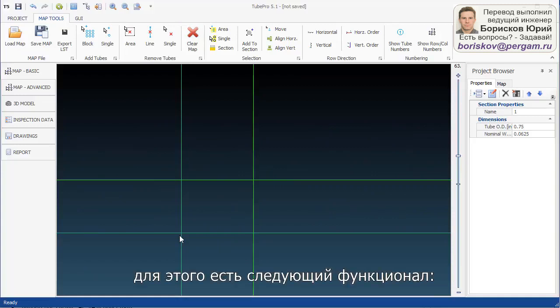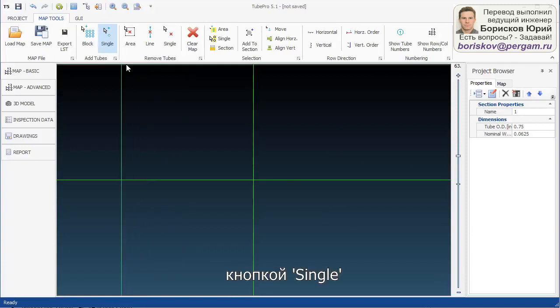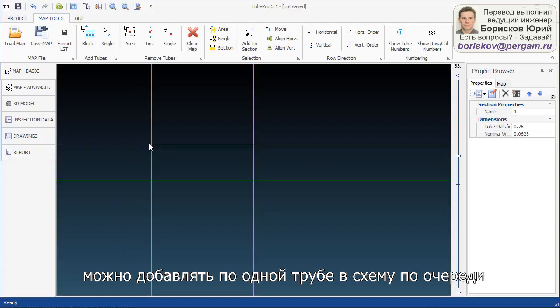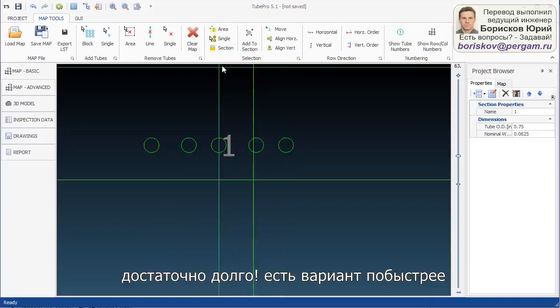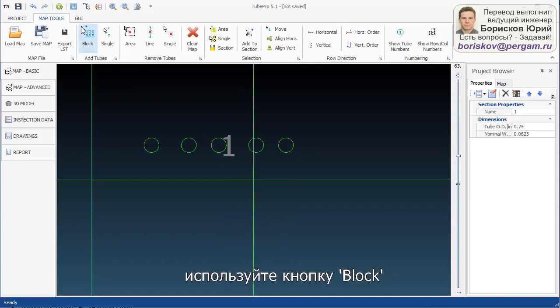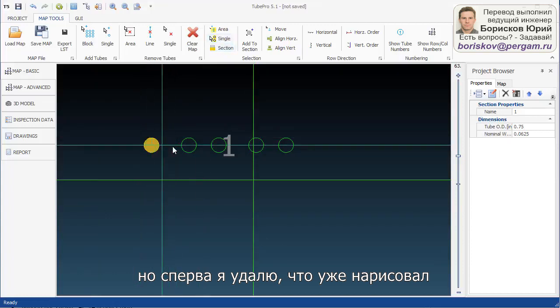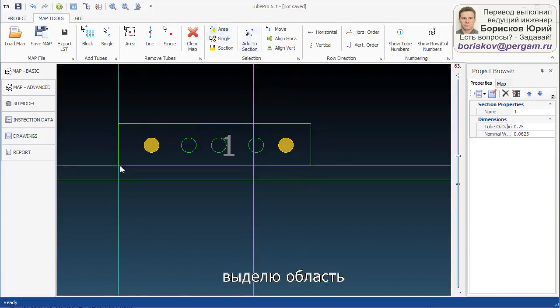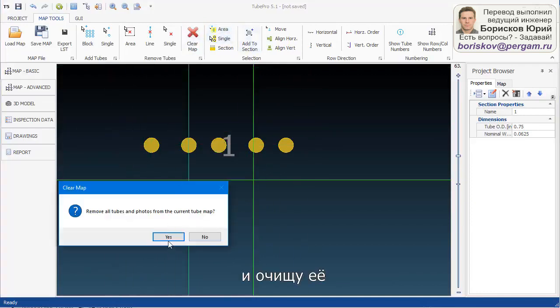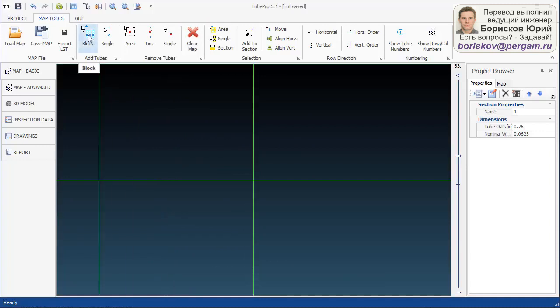There are different tools available. You can add tubes one by one by selecting the single tube addition. So this way you can enter your tubes one by one. This could be quite long, so what I suggest is to use the block selection. So I'm going to delete this line of tubes by selecting an area and clear the map again, and then add a block of tubes.